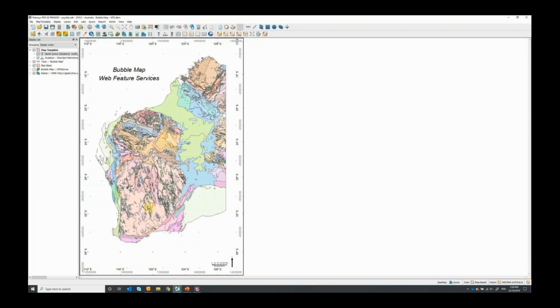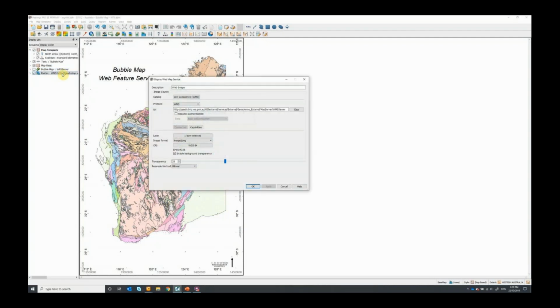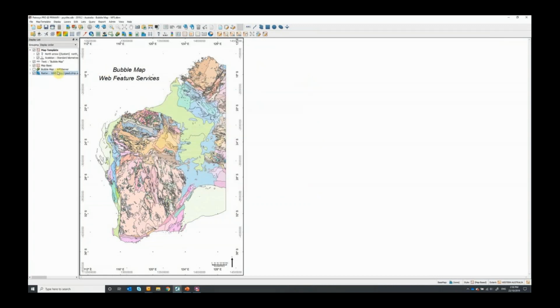In the background, I have a raster image, which is coming from a web map service. This particular one is a web map service from the Geological Survey of Western Australia, and I'm displaying the surface geology. That's something that we added a couple of releases ago as well. So I have that in my background, and on top, I'm going to display a bubble map.